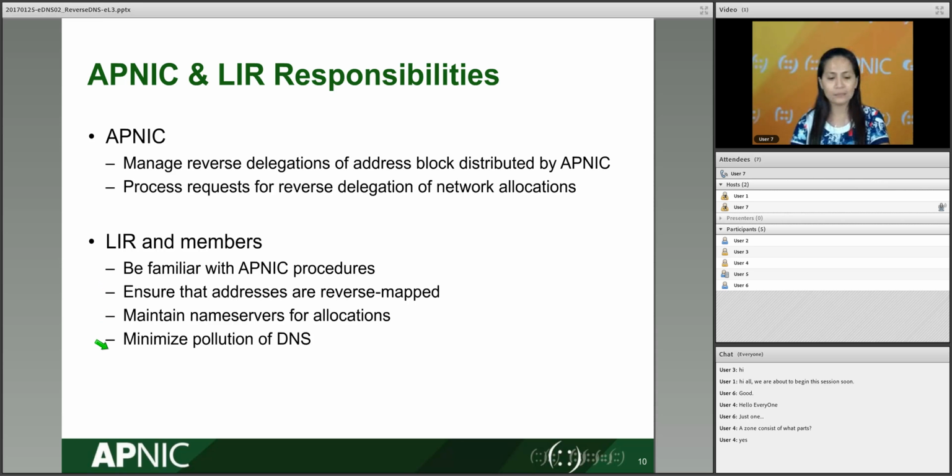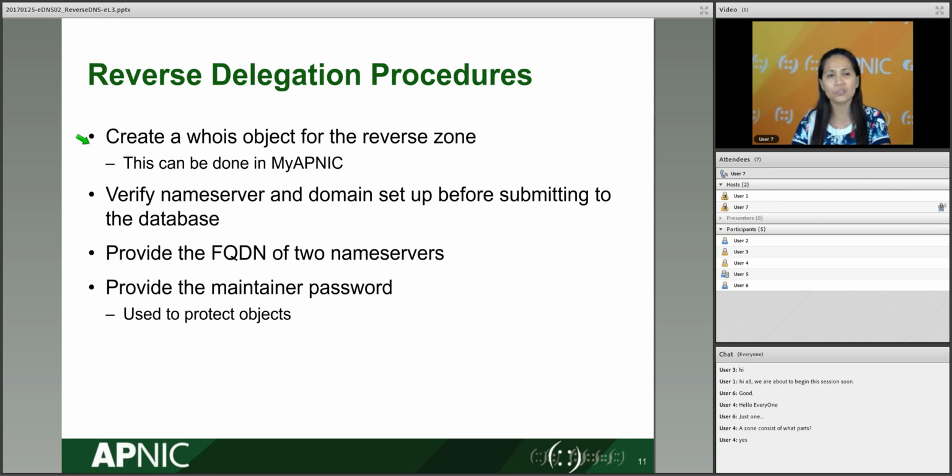And related to that, as I've said, lame delegation, you want to minimize the pollution of DNS, meaning wrong information, wrong delegation propagated into the DNS servers. Now, how we can do this from the APNIC side is using the MyAPNIC portal. It's essentially creating Whois objects for the reverse zone. It's the same as what we call a domain object in Whois. This domain is not pointing to forward DNS. Please remember that.